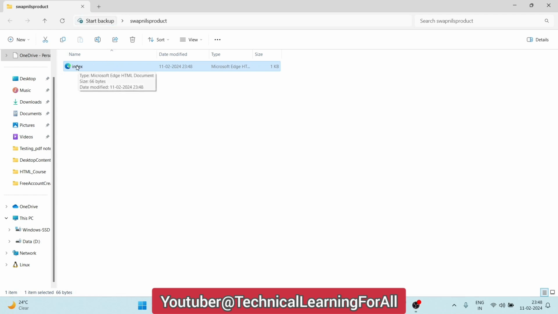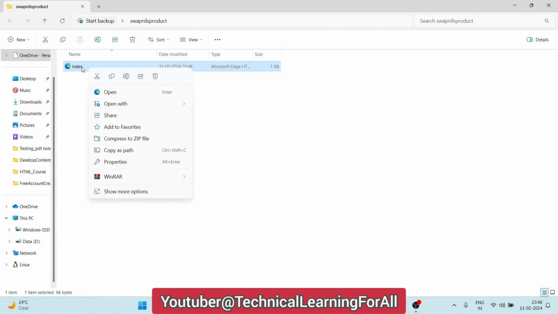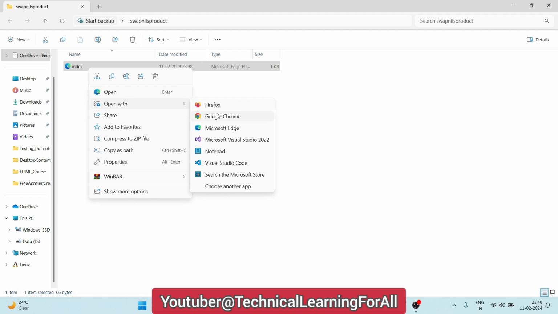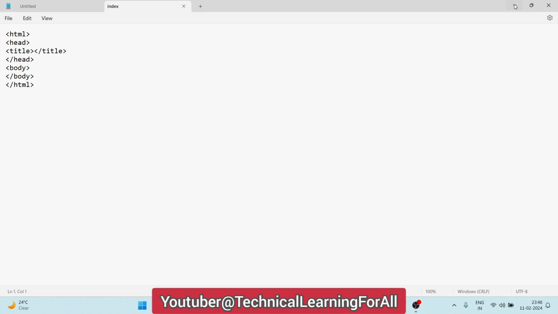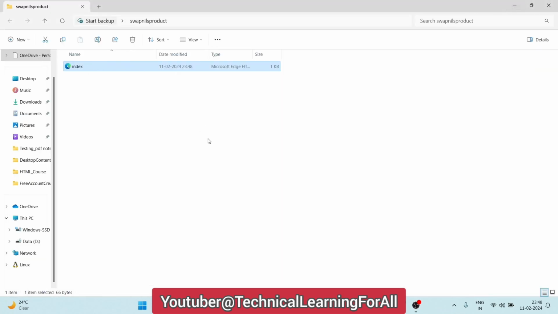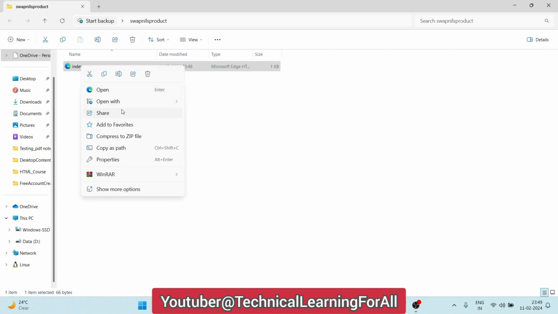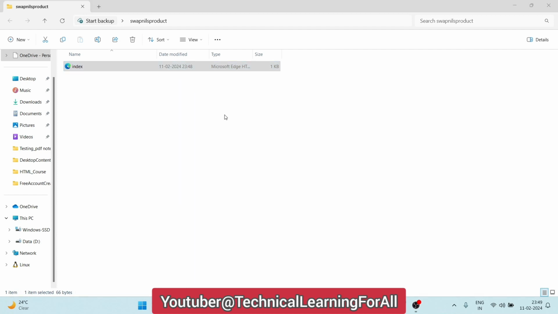Now if we want to edit our code, because we created this web page by writing some basic tags, we can open this web page with the Notepad. And if we want to see our web page in the browser, because we can view the HTML file in the browser as well, in the Notepad we will modify the code, and in the browser we will see the changes. So again, right click on this and open with Google Chrome.